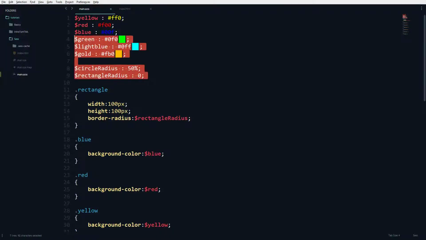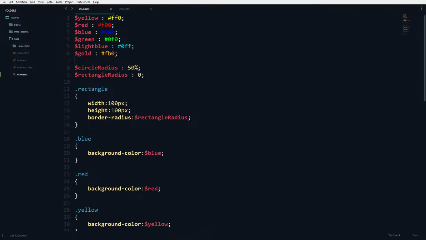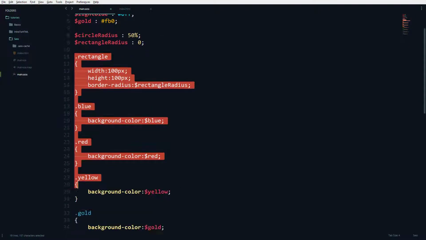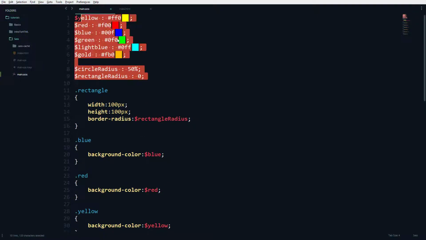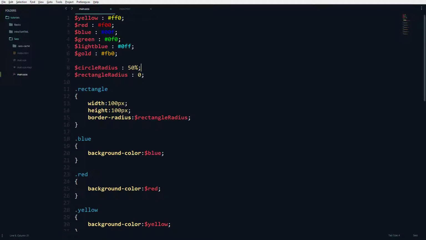So let's take a look at this style sheet right here. There are variables up at the top, and down here you have some rule sets. So you want to separate these things into two files. You can do this with partials.